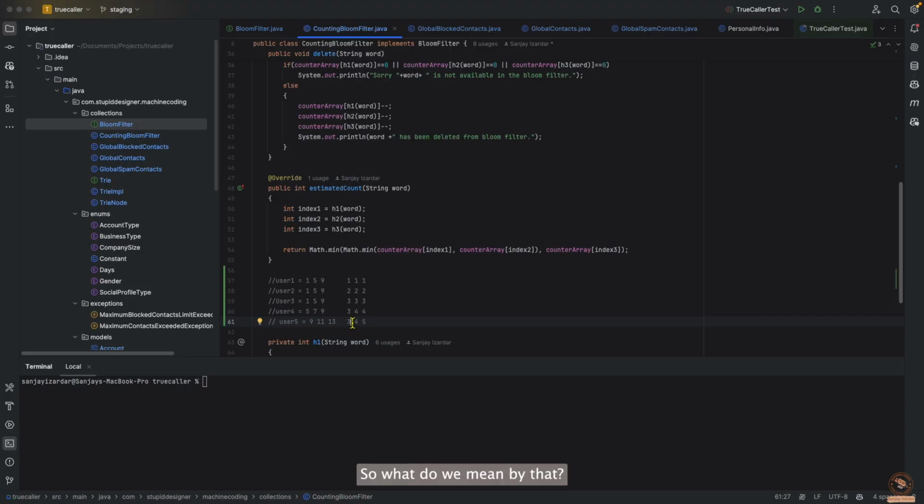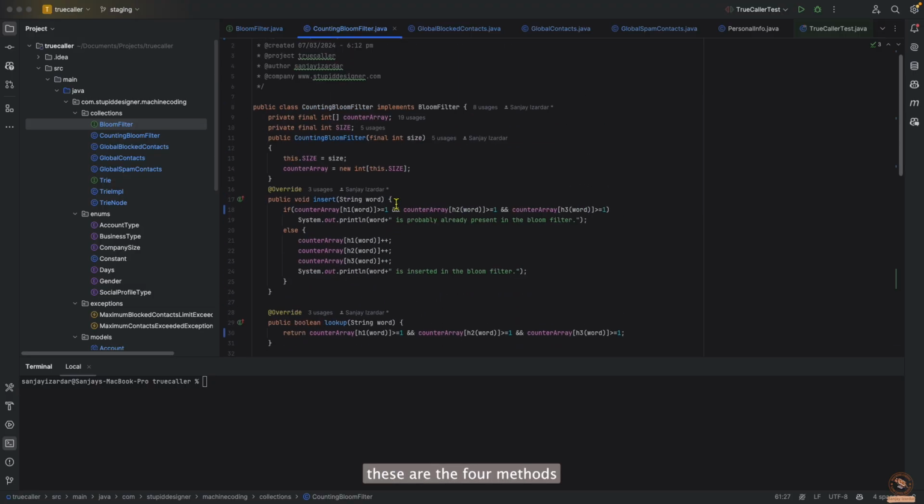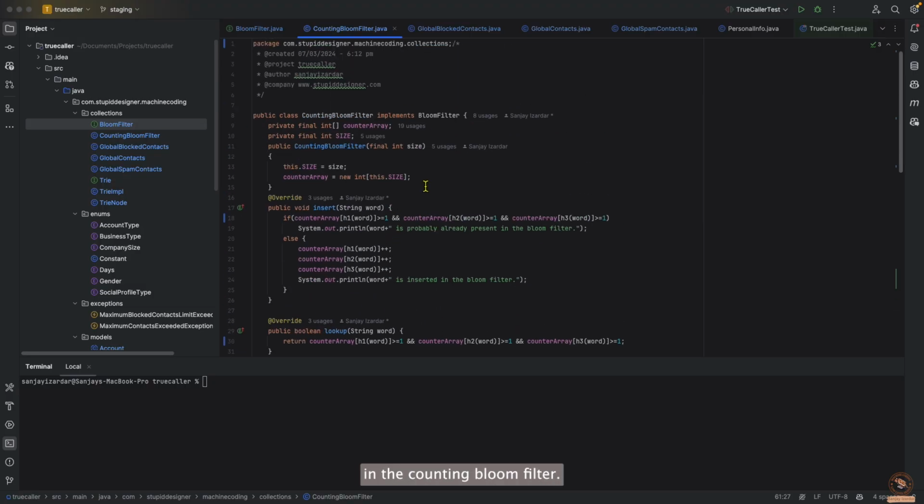It is 3. So what do we mean by that? It means there would have been one number which was inserted in all these three indexes, 3 times. So which number has been inserted? The number which has been blocked by users 1, 2 and 3. So this is the way of finding the estimated count for a number. We get the minimum of all the counters. So yeah, these are the four methods which we are going to use in the counting Bloom filter.